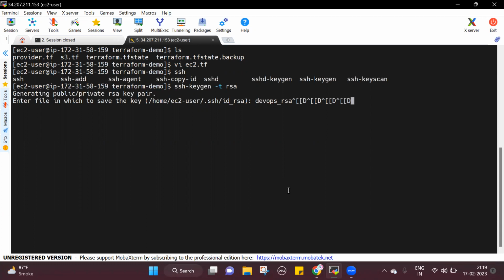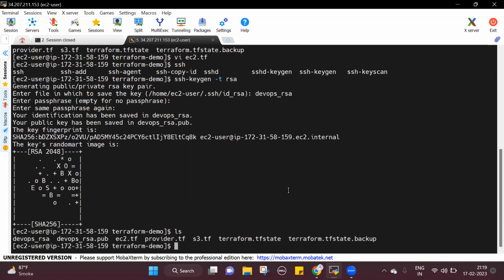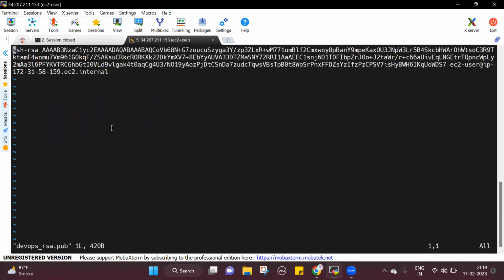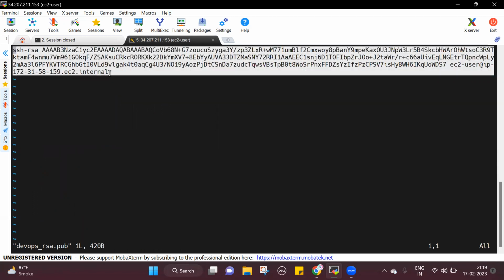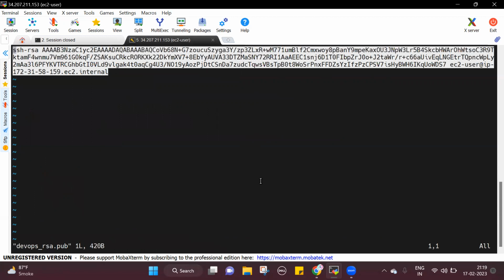No passphrase, no passphrase. Okay, so now you can see our PEM file and public key are created. Let's copy this public key. Let's open DevOps RSA.pub. Okay, simply copy this key. So this key will be used to create a key resource in AWS.